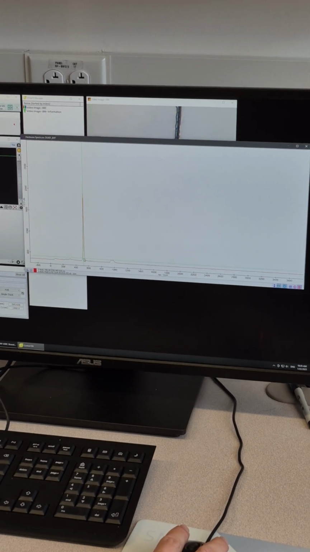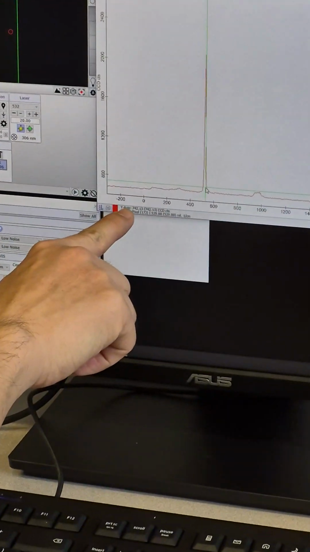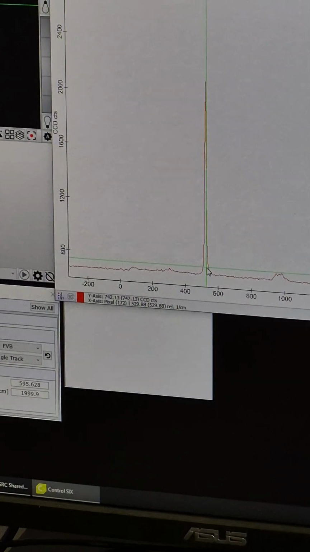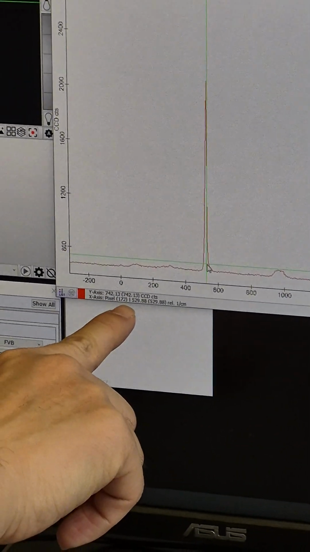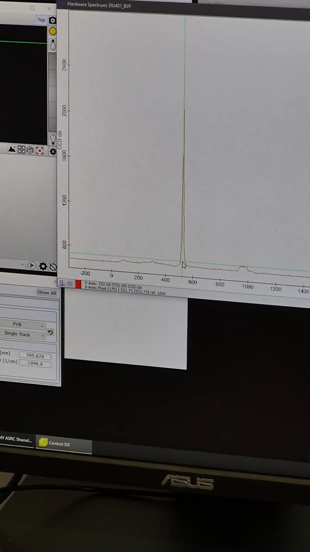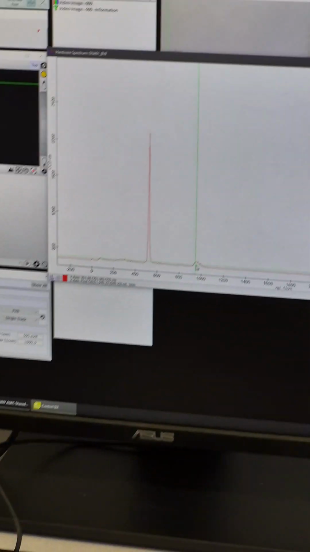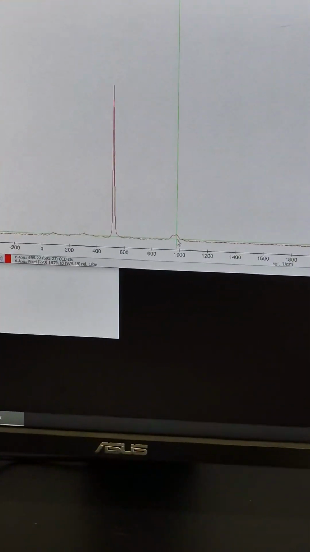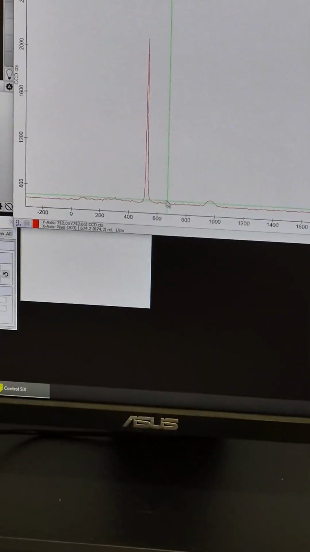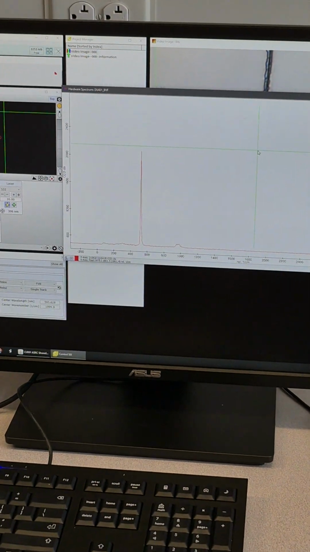So this is a 519. If you move your mouse over here, you'll see the x-axis is 529. So it's hard to do it perfectly. Now it's 520. And over here is around 950. So that's a silicon oxide peak, and this big sharp peak is a silicon peak. And we already made this peak the best.